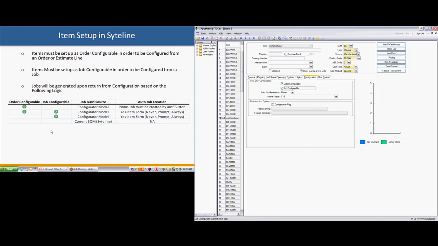So at the bottom of this slide, I've got just a table of how all this works. So if an item is marked as order configurable only, okay, your job BOM source will be the configurator model. Okay, it's not going to look at the current BOM, but when the configuration is returned to Syteline, it's not going to automatically create the job for you because you did not click on the job configurable button.